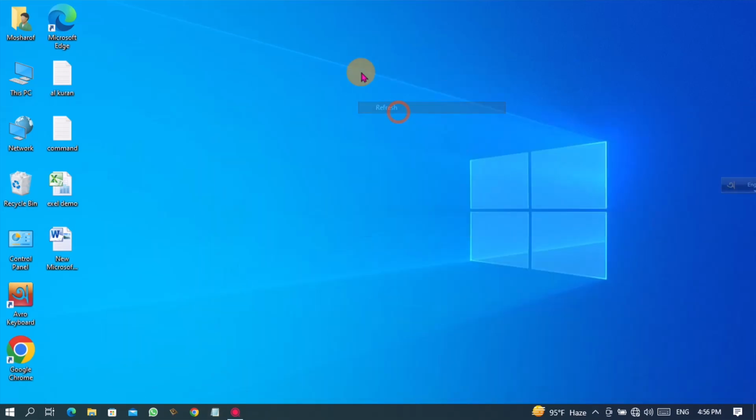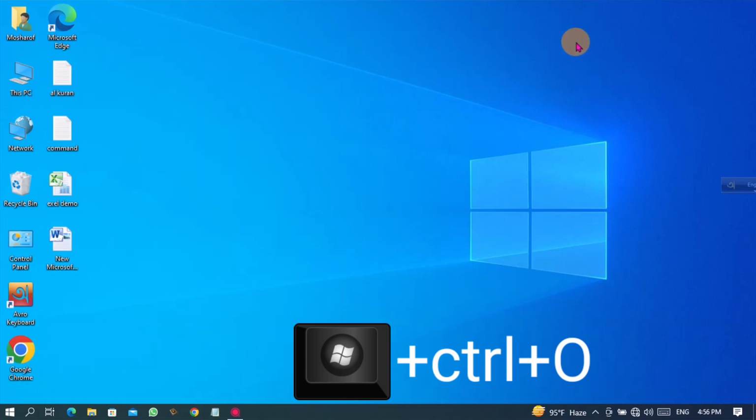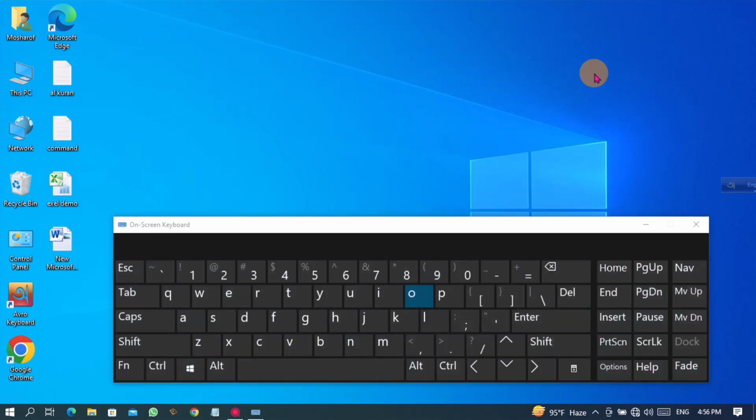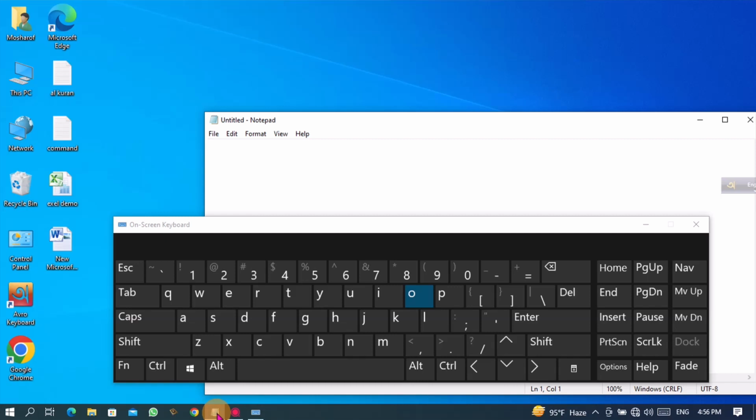Method 4. Press Windows plus Control plus O keys simultaneously. Now, wait a second or two, depending on your device speed, for the on-screen keyboard to open. Now you can use it to do your work.